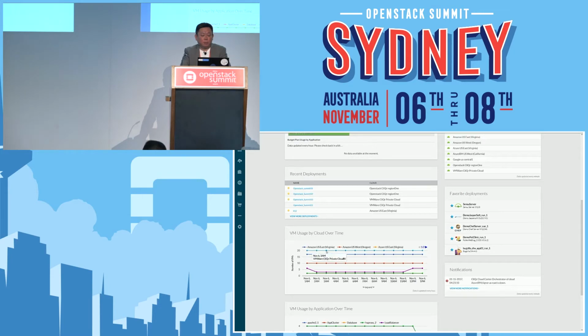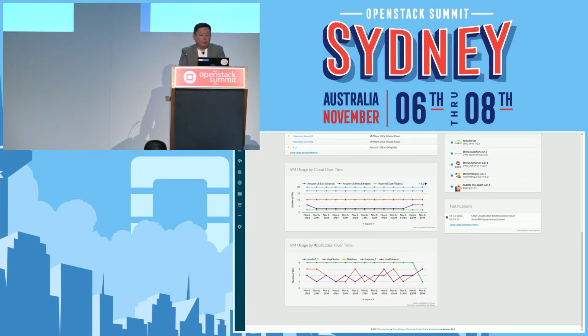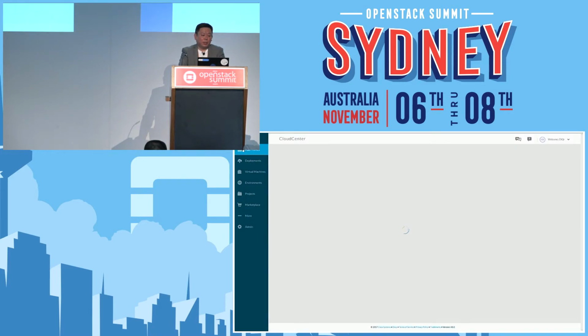And you can see usage by cloud over time, in terms of which region is more popular. And I can now tweak it and say, hey, let's move the workload across because now there's a special on, as I mentioned, in Google. Let's move all my next new deployments into there and then ship back when I need to, right? And VM usage by application over time, all right? So a lot of rich information here.